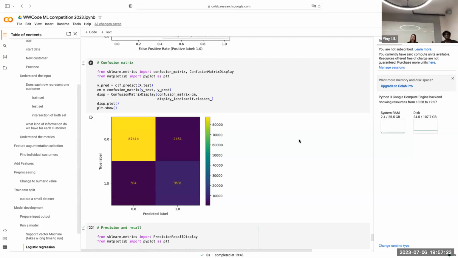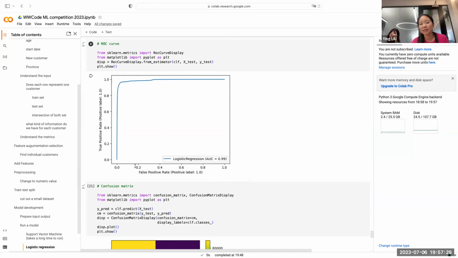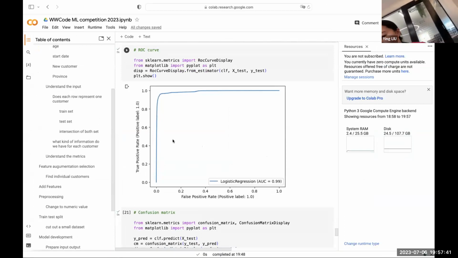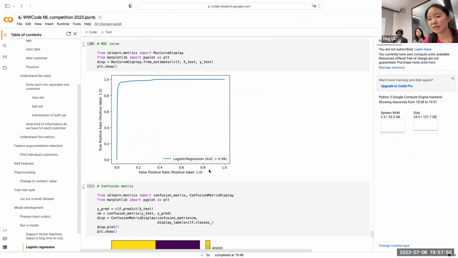And then, so how do we see? We have a true positive rate and false positive rate. So we want to be as close... Sorry about that. Okay. Yes. So we want to get close to this side, like lower false positive rate and higher true positive rate. So get closer to this side.